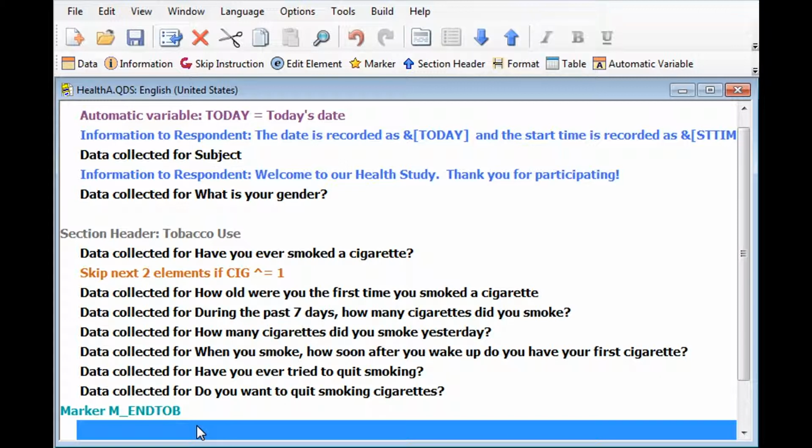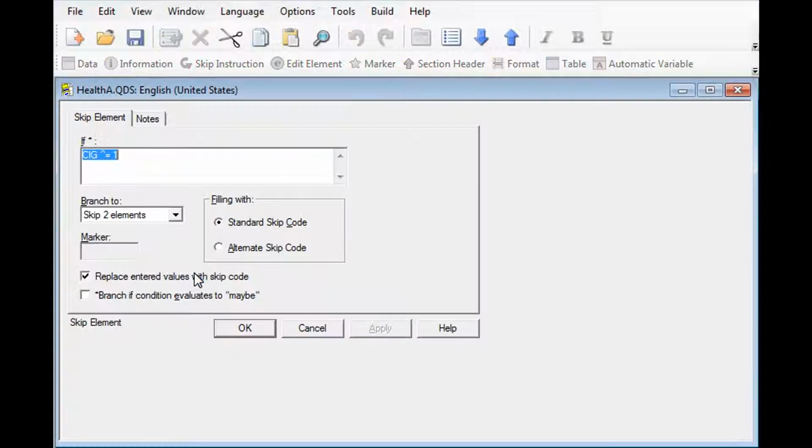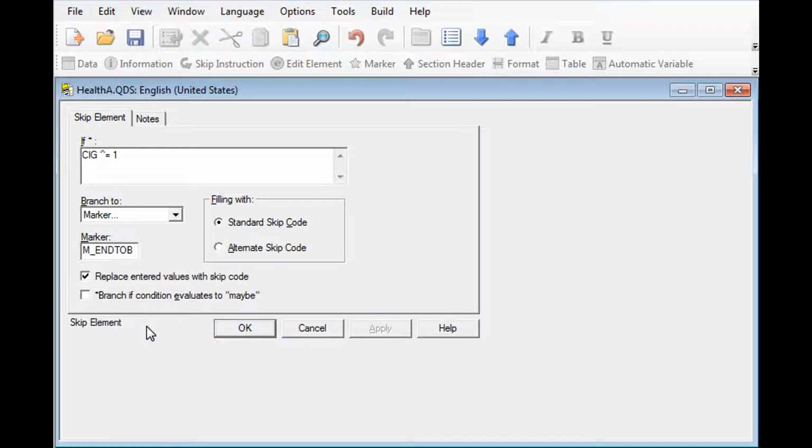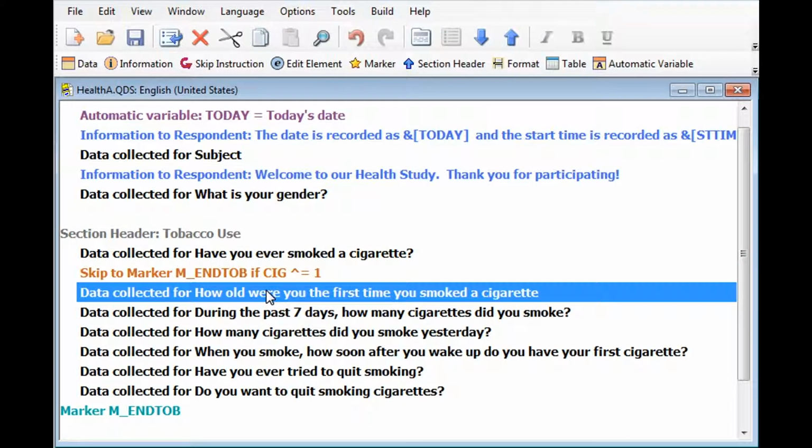Next, we'll need to change the destination for our skip element. Double-click on the skip element in your listing, and the Branch To box will change the option to marker, and this will open up the marker box. Then you can enter the name of your marker. Again, this is where it's helpful to use a name that makes sense to you. And then after you click OK, you'll see the updated skip element in your listing.